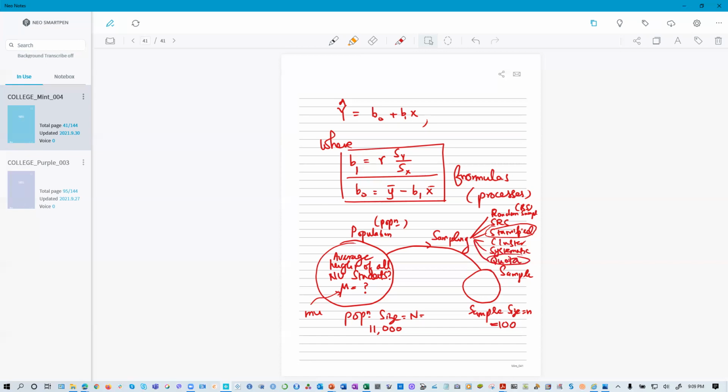Once you pick a sample, you calculate the mean for these people: y bar. That's the sample mean. For example, that's the sample height, the average height of 100 students.